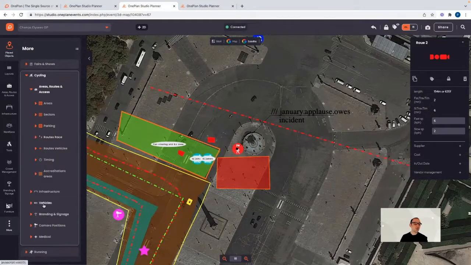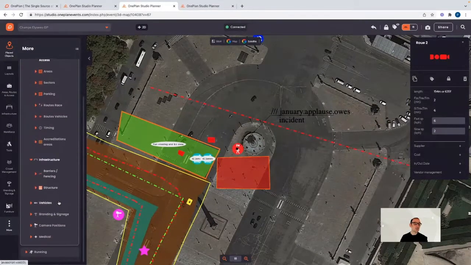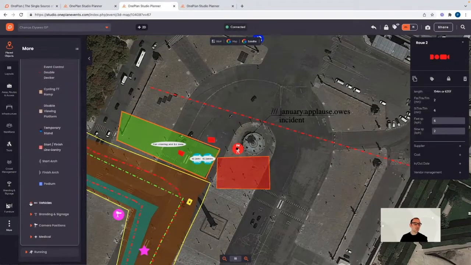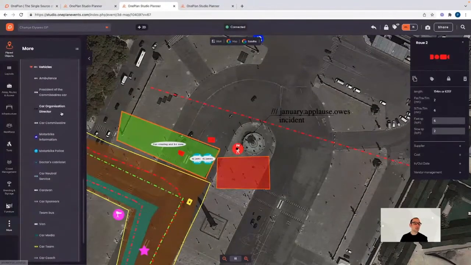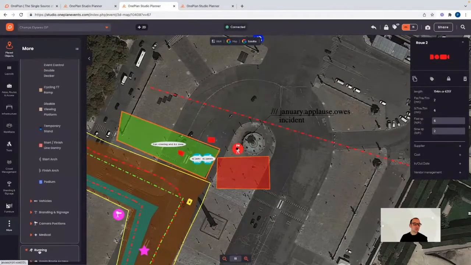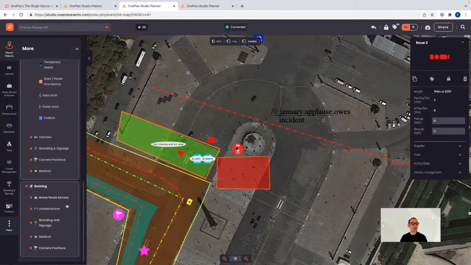Then if I go down the menu, I have a timing section, finish line, accreditation areas, I have infrastructures with a lot of barriers and fencing. I can also place temporary stands. I have vehicles such as the president of the commissaire cars, car commissaire, caravan, etc. I can put camera positions and medical. For the running pack, it's exactly the same.